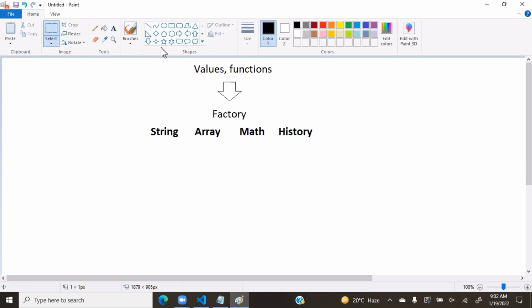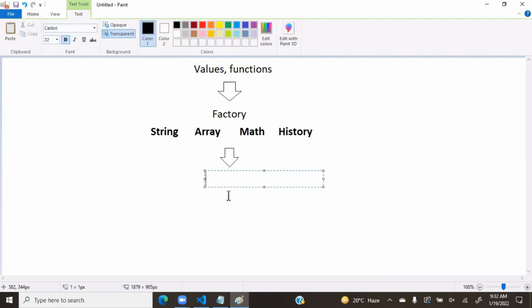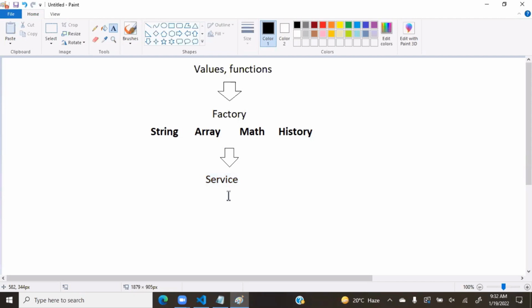If I want to use this factory in my project, generally we don't directly use the factory. The factories are injected into a service. Usually we have a service, and the factories are injected into the service. This service we generally use in the application.